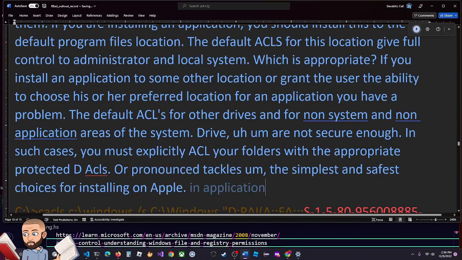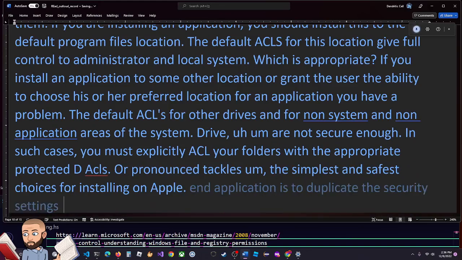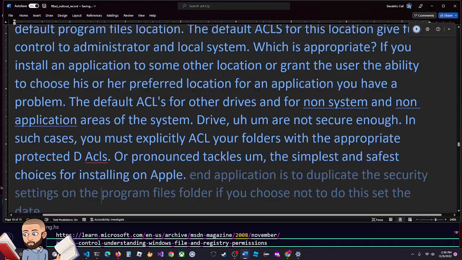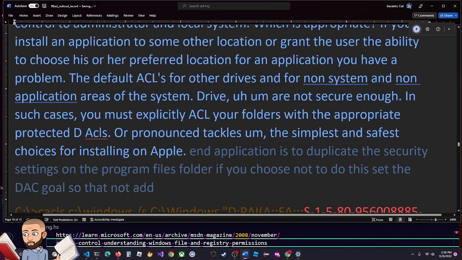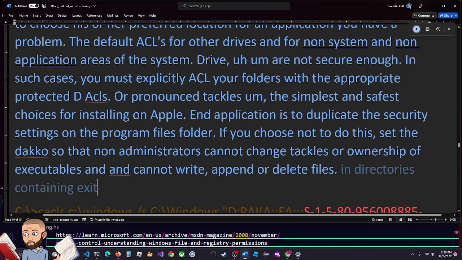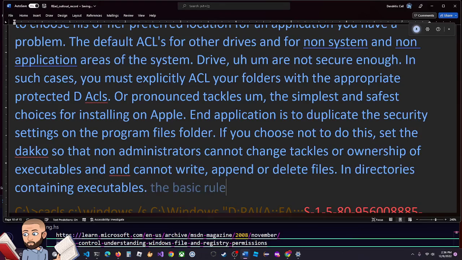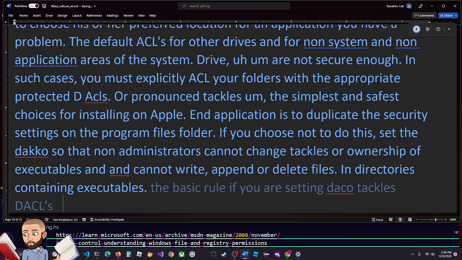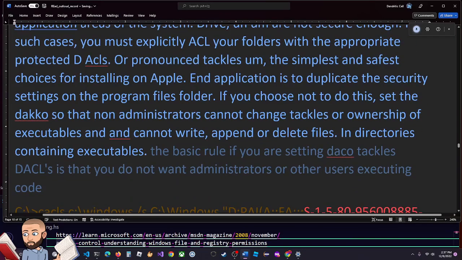The simplest and safest choice for installing an application is to duplicate the security settings on the program files folder. If you choose not to do this, set the DACL so that non-administrators cannot change DACLs or ownership of executables and cannot write, append, or delete files in directories containing executables. The basic rule, if you are setting DACLs, is that you do not want administrators or other users executing code that was written by a user.